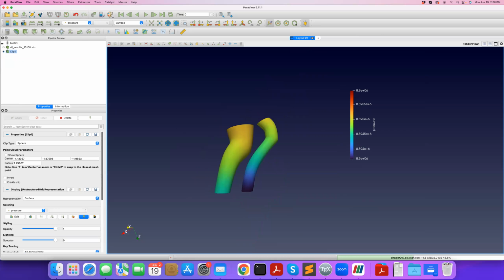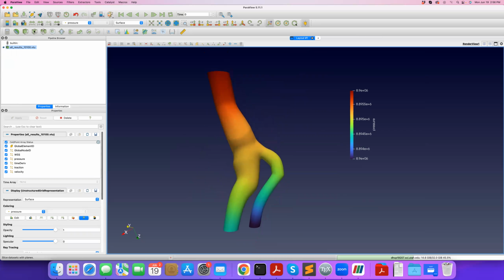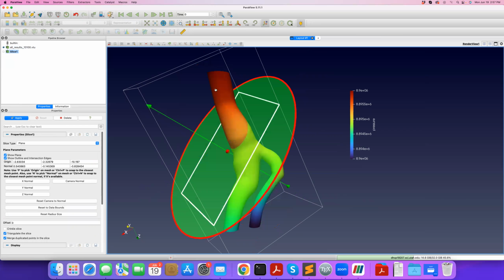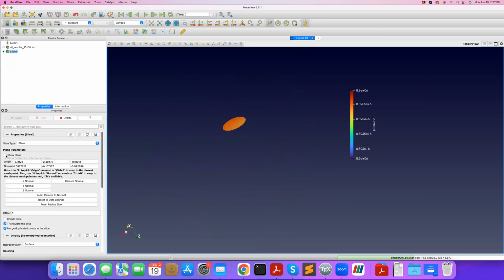Okay, so another nice thing besides clip here is the slice filter, which if you click on slice, it will just slice your data. So I can select a plane here, apply, and now you can see that I have a 2D cross section where I'm visualizing pressure.